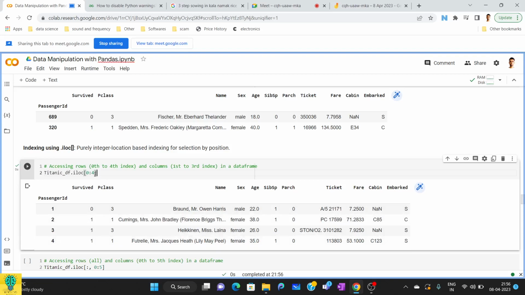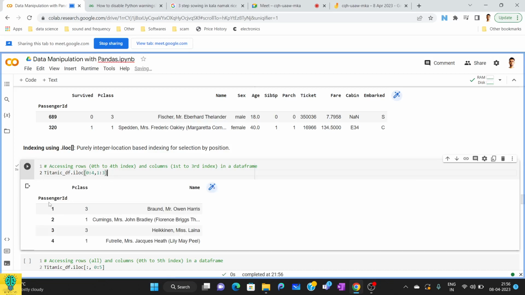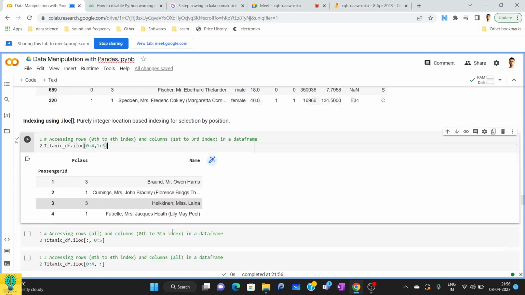So 1 2 3 4, this is my passenger ID. I'm getting that data. Okay, but if I want columns also, I'll write rows from 0 to 4th and 1 2 3. Okay, I'm indexing the location. iloc is basically indexing the location. So 0 to 4 rows and first 3 columns. So we have index, Pclass, and name.